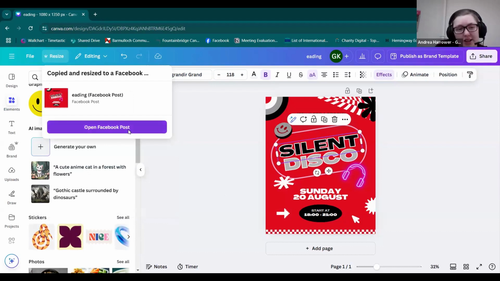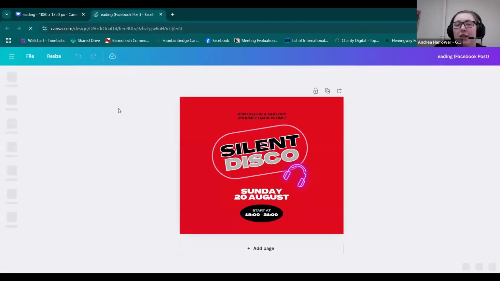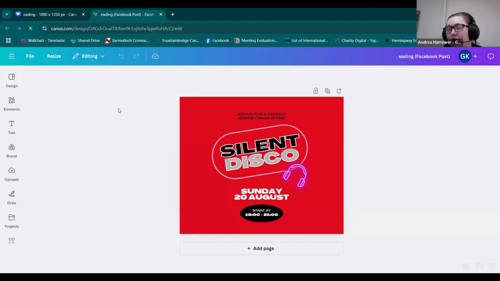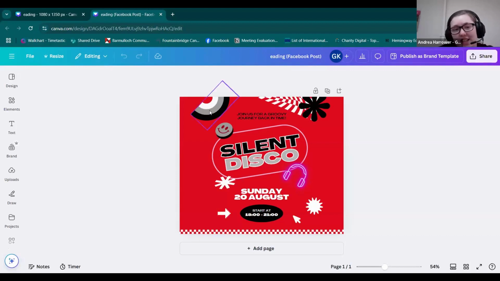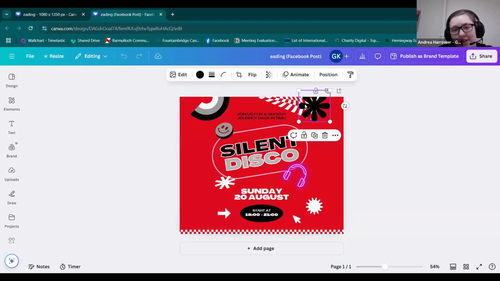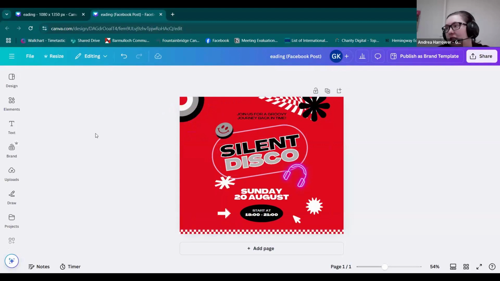Then once it's ready, it lets you open it and it'll just open it in another tab. Now, there's often a little bit of playing about that does need done after you've resized it, because it'll actually move things around. But as you can see, that's not in the corner anymore, neither is that. So you just have to do a little bit of replacing of things, and you might want it to look a little bit different for that certain platform anyway.